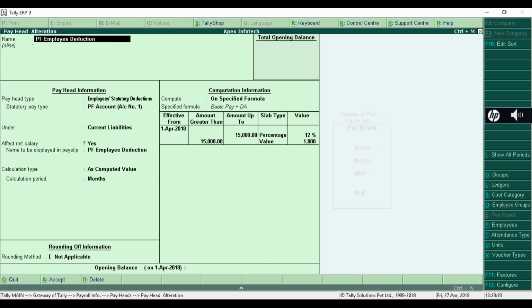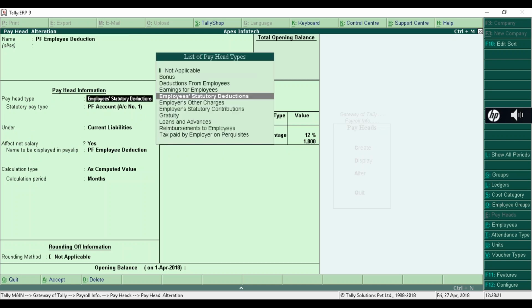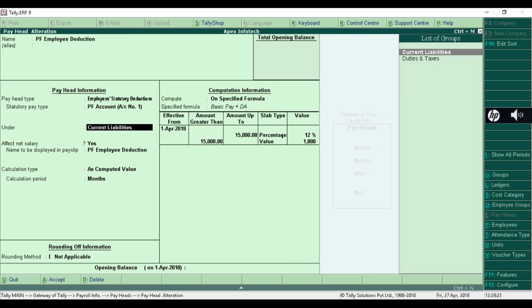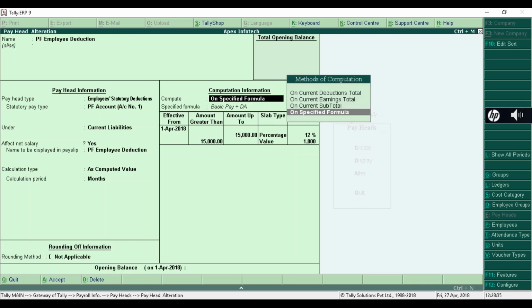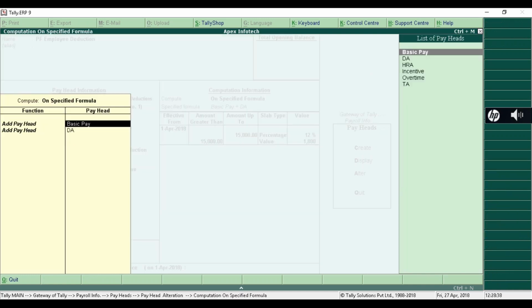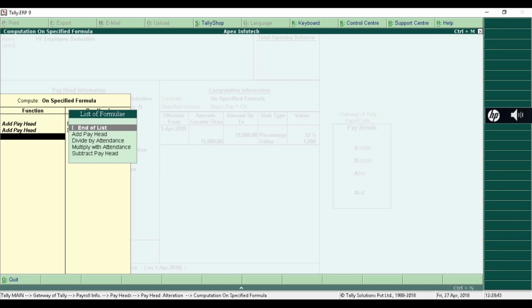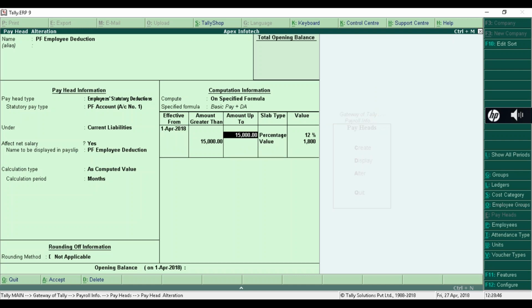PF employee deduction comes under employee statutory deductions. PF account number 1 is a current liability for the company. Effective net salary yes. Name to display in payslip: PF employee deduction. Now it is on a specified formula. You have to add pay head basic and add pay head DA. Amount up to 15,000, slab percentage will be 12, and if it is more than 15,000, then directly it will be calculated as 1800 value.